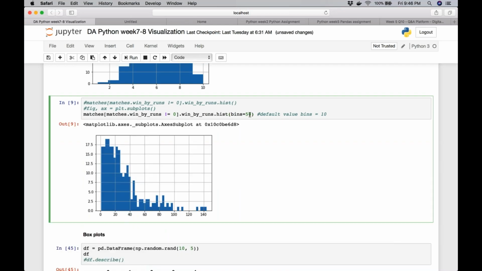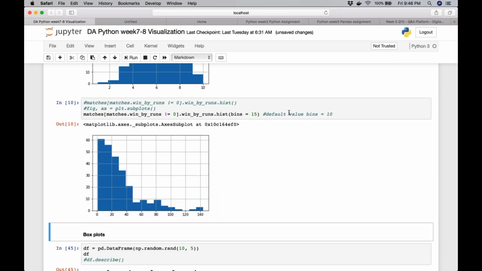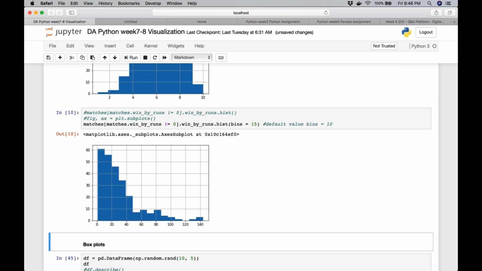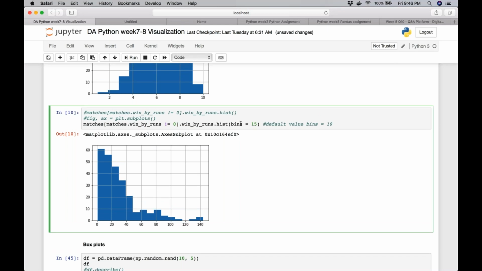So what exactly is happening here? Can someone tell me? And as you can see, I've written here the default value is 10. So if you want to stick with that default 10, then you don't even have to use this parameter.